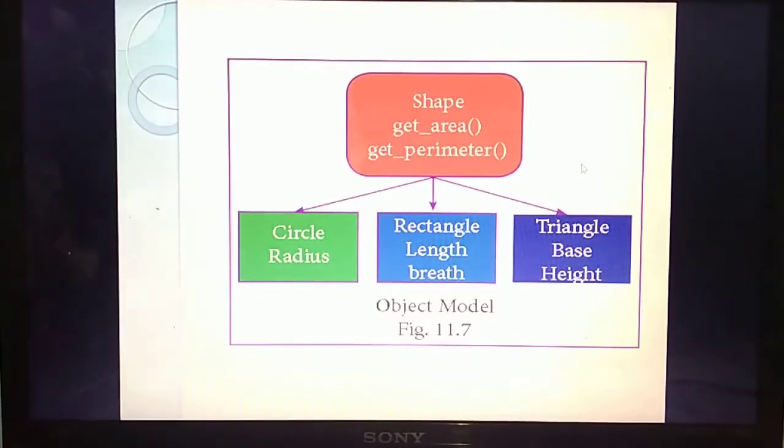What's the meaning of get area of? Get area of means you are going to calculate the area, passing the parameters inside. Next, get perimeter of. Inside you pass the parameters and you are going to calculate the perimeter. Understand?